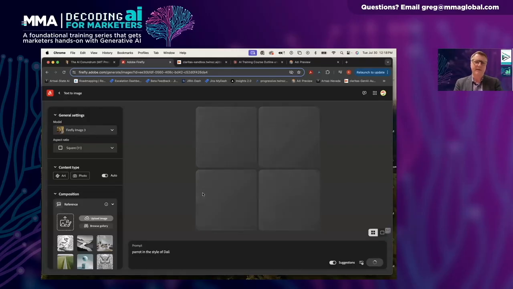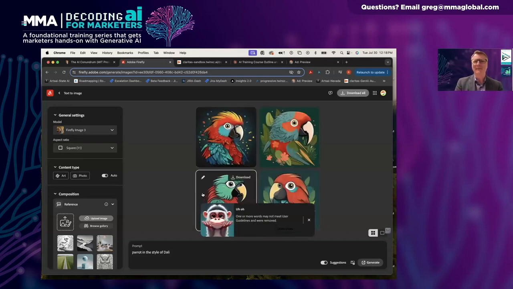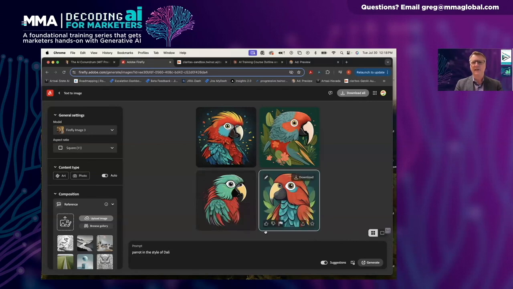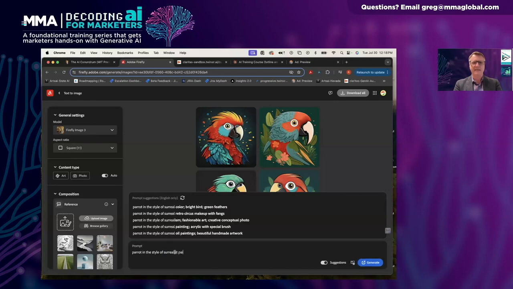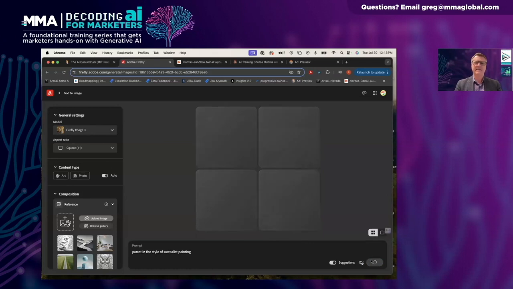So I typed in a parrot in the style of Dali. I don't have a parrot, but let's see what it might be like if it was in that style. So what you saw here was that one or more of the words didn't meet the user guideline. That's something that's new as copyright issues have become an issue. So let me change this to parrot in the style of surrealist painting instead. And we'll hit that again.